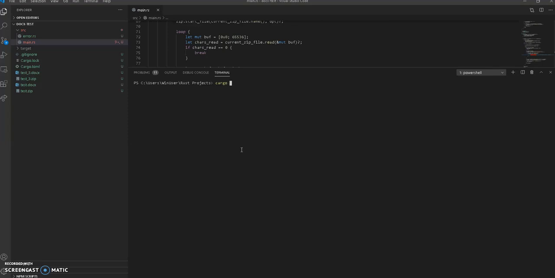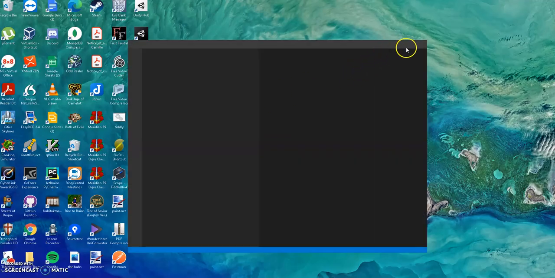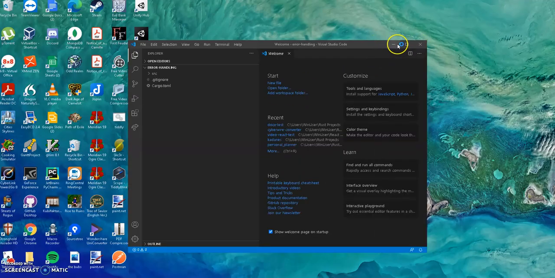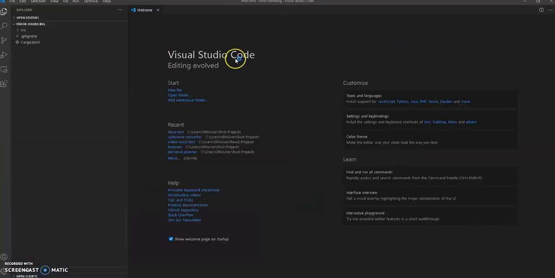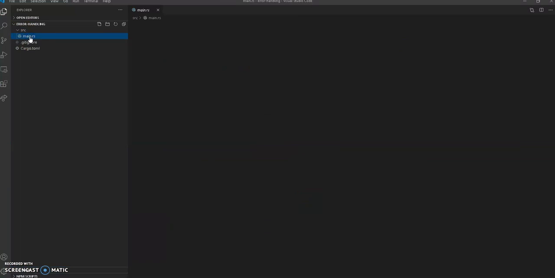So first let's make our new project. We're going to call it error handling. And we're just going to go into error handling, and we're just going to start up there. So, there we go. Okay, cool. We've got a new Rust project.